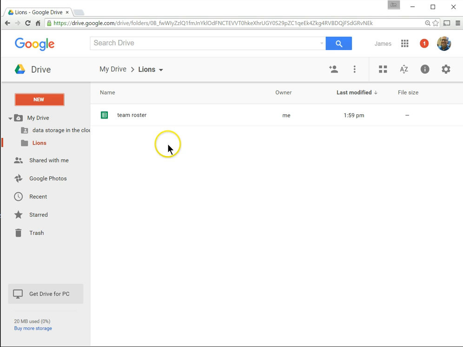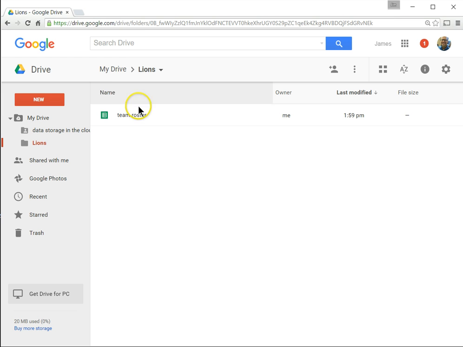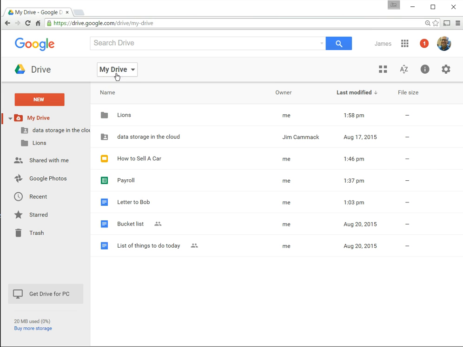Now if I want to go back to My Drive, I can click right here. These are sometimes called breadcrumbs. They show you where you are, and so I could simply click right here on My Drive, and I will see the contents of My Drive rather than the contents of the Lions folder within My Drive. If I want to go back to the Lions folder, I can click right here on Lions, and I can see what's in that folder. So that's how we'd create a folder in Google Drive for storing our documents.